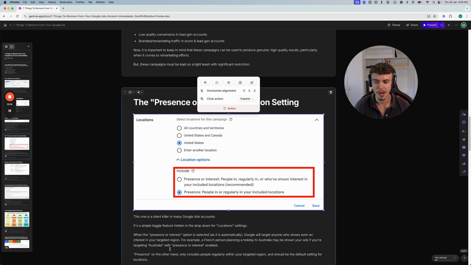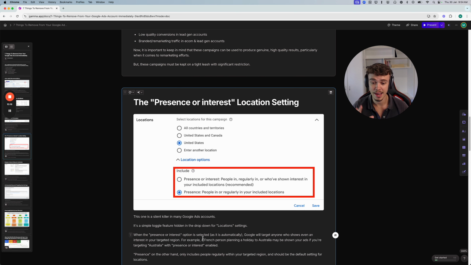You want presence, right? When presence or interest option is selected, as it is automatically, Google will target anyone who shows even an interest in your targeted region. So as an example here, someone who lives in France, a French person, maybe planning a holiday to Australia, and if you are running ads targeting Australia with the presence or interest setting turned on, they will be shown your ads. This is why it's absolutely terrible for accounts.